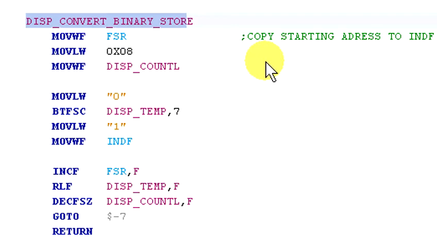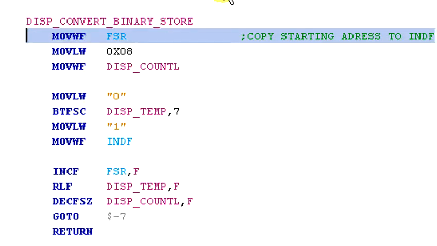Now, remember when we call this routine, W contains the starting address of an array. So the first thing we have to do is tuck that into a safe place. And that safe place is the FSR register. The FSR register stores the address of another register in memory. And when we access the indirect F register, we'll actually be addressing the register FSR is pointing to.